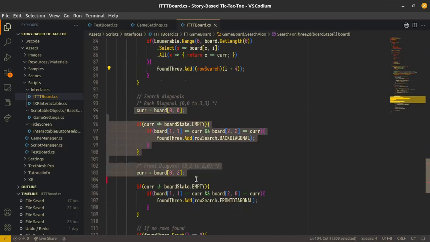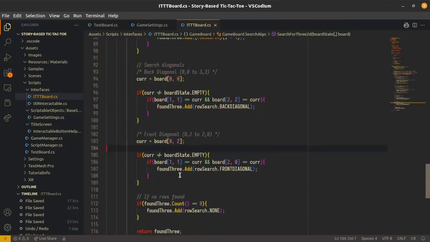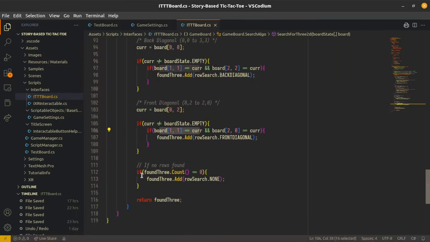And these are just single cases where you're going to check the front diagonal and back diagonal. And these actually have that slight optimization where you only check the second element and the third element because you're already technically checking the first element. Although that's the element you actually compare it to, so you don't really need to check it, you know, all that. And this is the code to handle if there are no rows found.